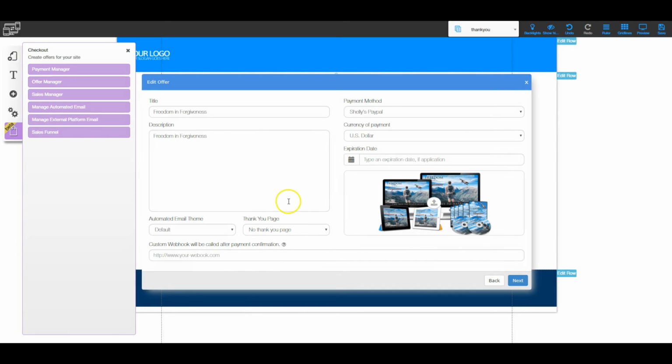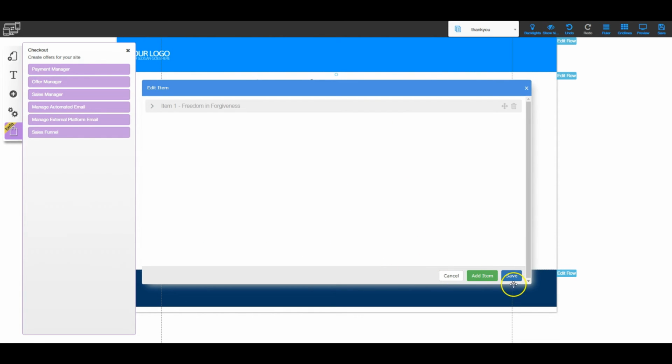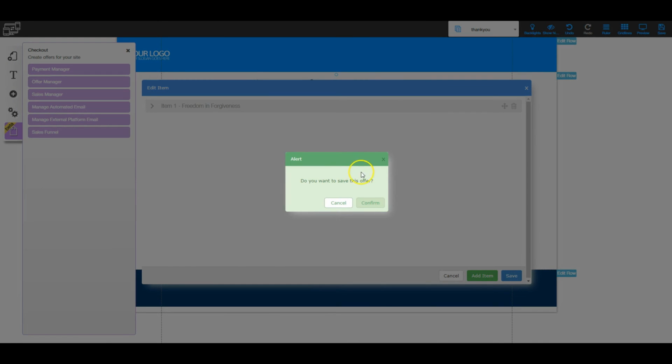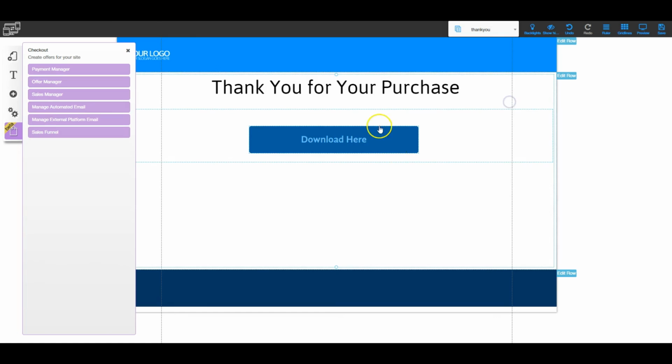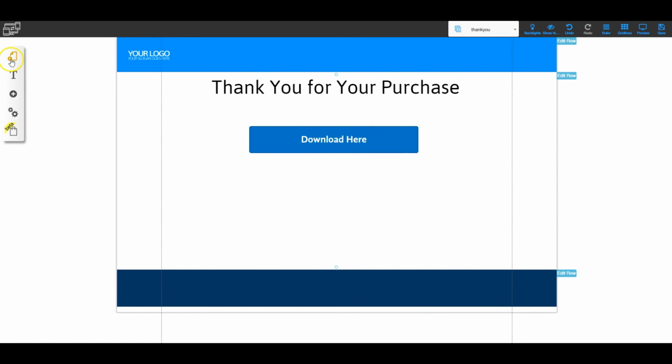And right here, I'm going to change my thank you page. So I'm going to go down and select thank you and then next. And I don't need to change anything else. I'll click save and then confirm. So now everything has been configured. I need to go back to my main page. Remember, we made a change in the offer.